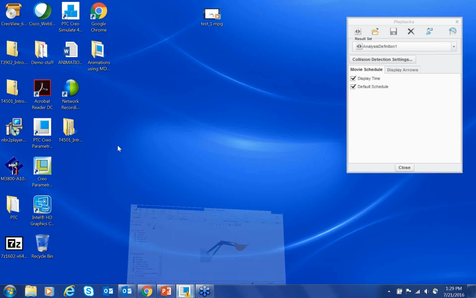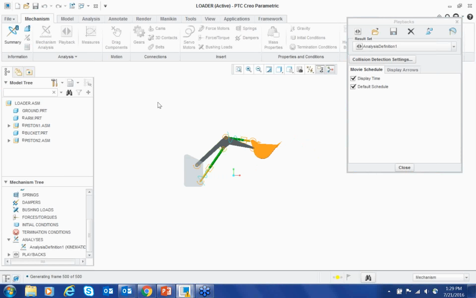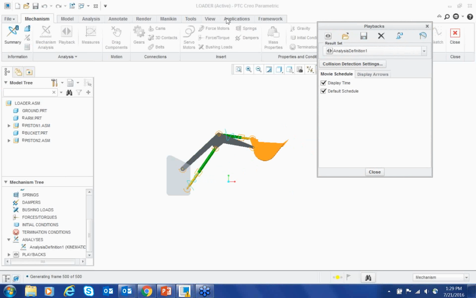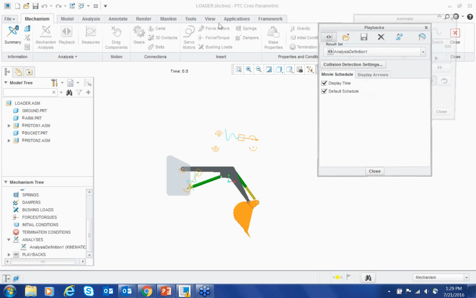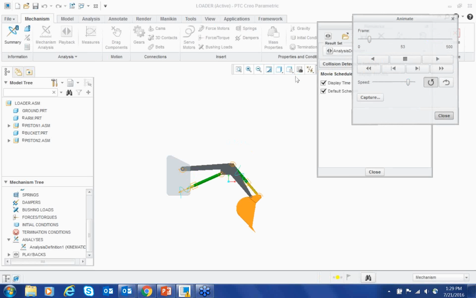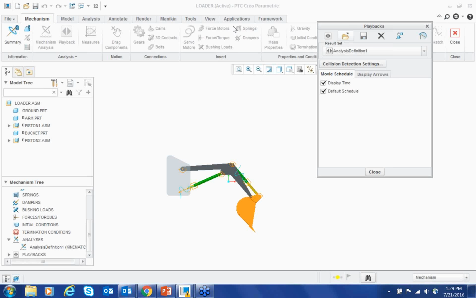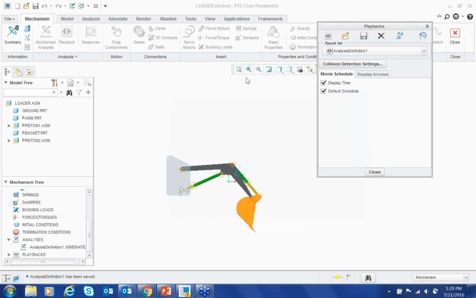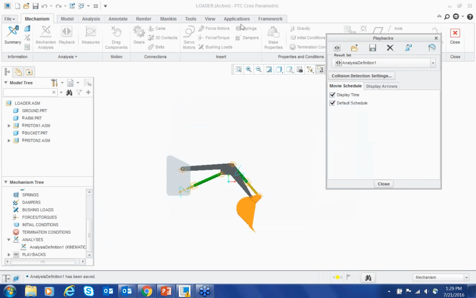Now, going back to Creo right over here, one thing that we have already noticed that can be done using this Playbacks dialog box is we can simply run any of these animations. Not only can we run any of these animations, we can also either save these results or import the results that have been previously saved right here.